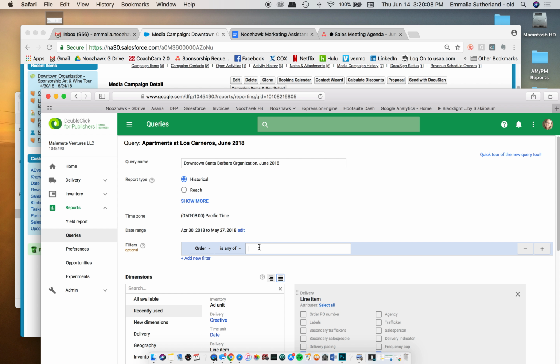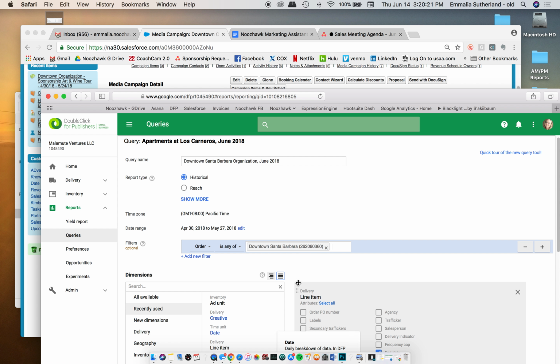So for this, I'm going to start typing in downtown and see what pops up. Yeah, there's Downtown Santa Barbara. Hit apply. If you're having trouble with this, just type one keyword and see from the drop-down list what's appropriate. Also, sometimes the naming can be a little bit different. So try a combination of things if you're having trouble.